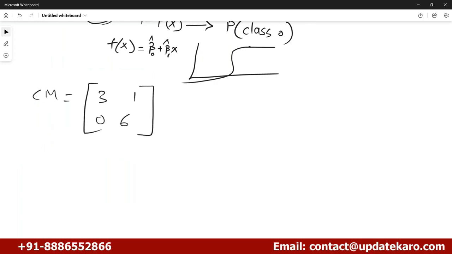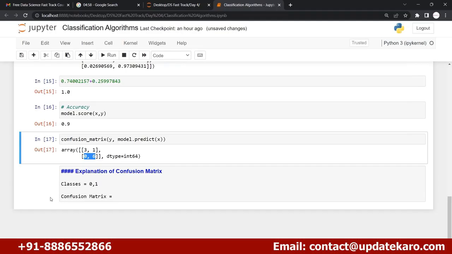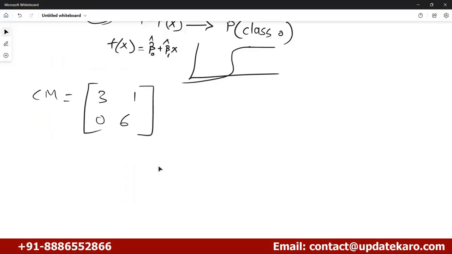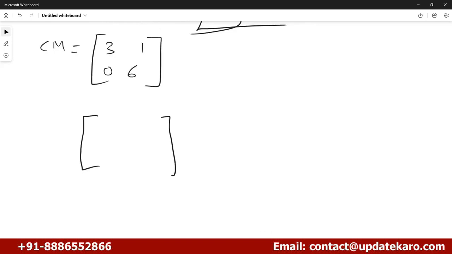3106, right? Am I right? See, 3106 is there, right? So here you can see that usually in Python you will get the confusion matrix like this, true negative. Why true negative? Because this is my confusion matrix. This is going to be the true negative, this is going to be the true positive.